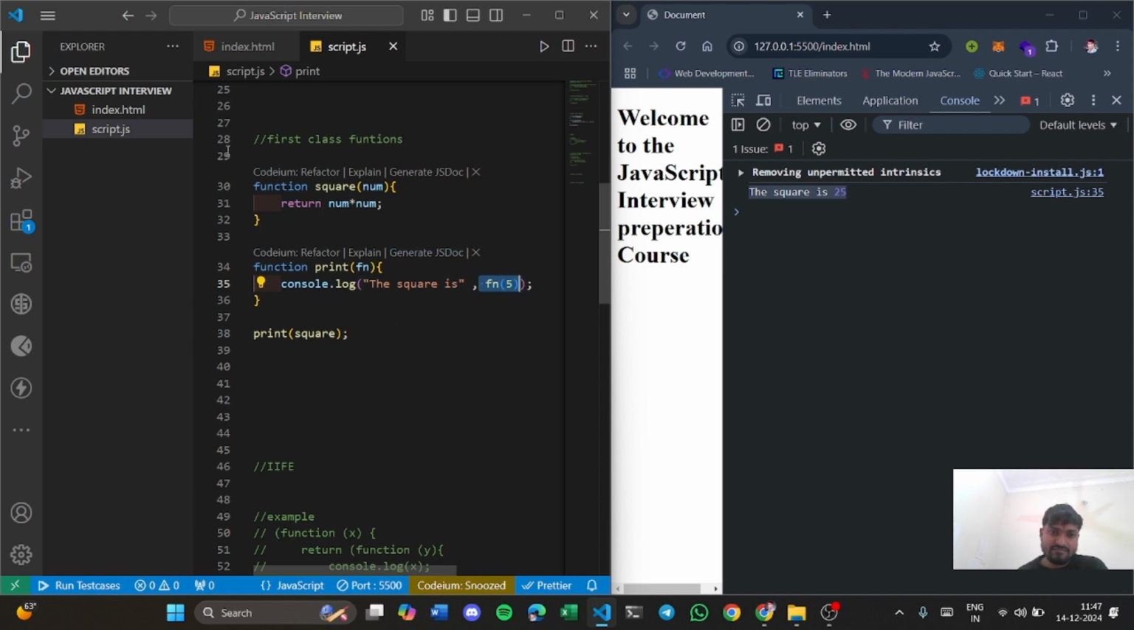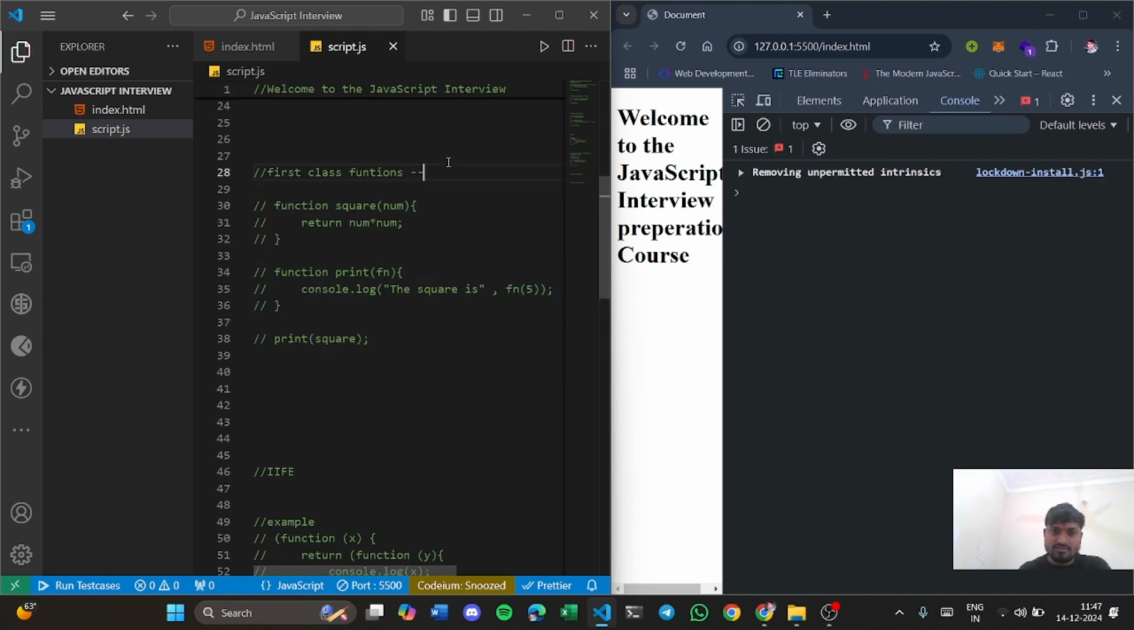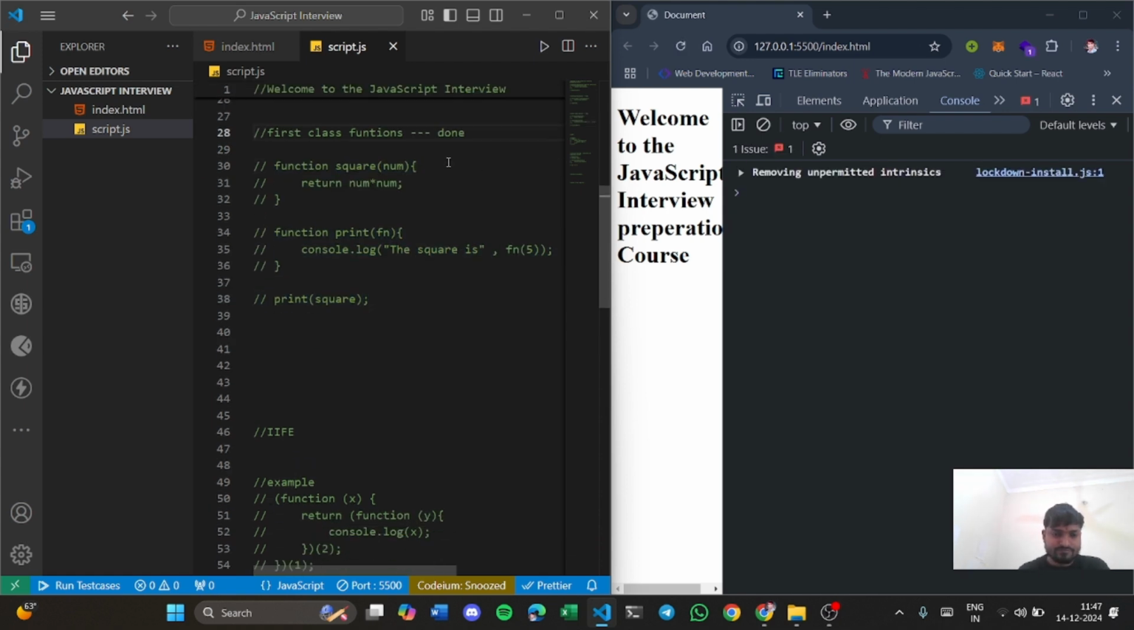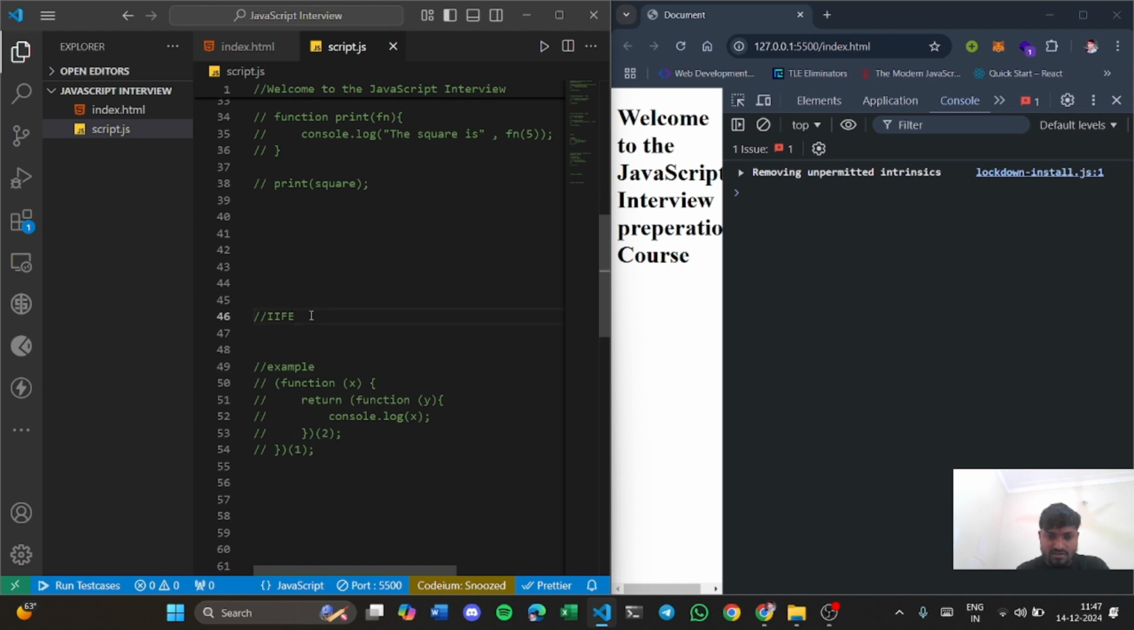So basically first class functions are the functions which can be treated as a value or can be passed as an argument or parameter inside another function. So this was all about first class functions. Let me comment this out and mark it as done. So now the next topic that comes here is IIFE.